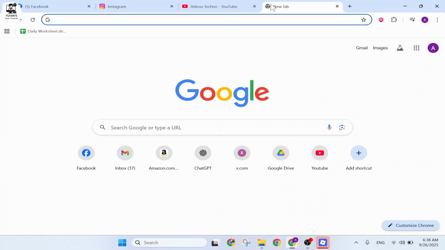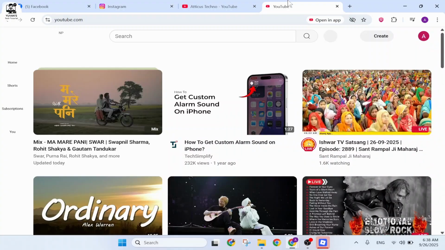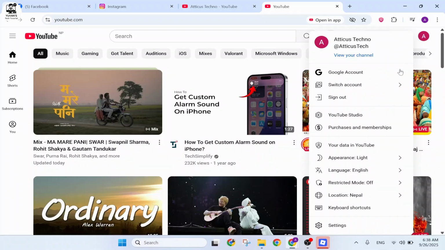Now let's dive right in. First step that you will need to take is open up your YouTube. Make sure you're logged in into your account. After you do that, you can then go to your profile icon on the top right. Then from here, head over to your YouTube Studio. Locate YouTube Studio and open it up.